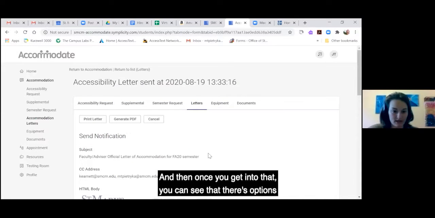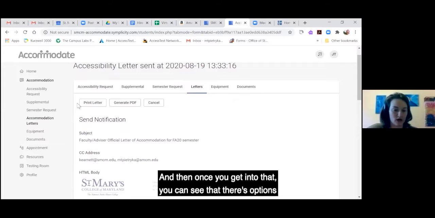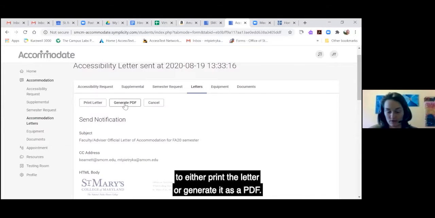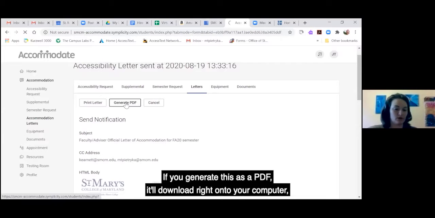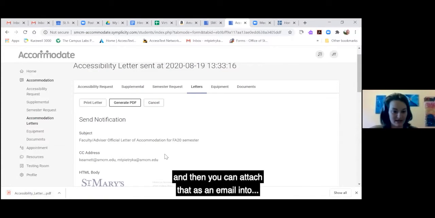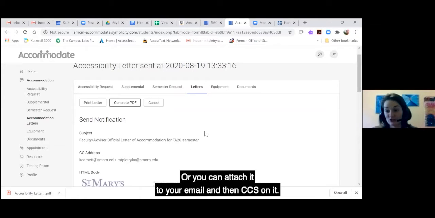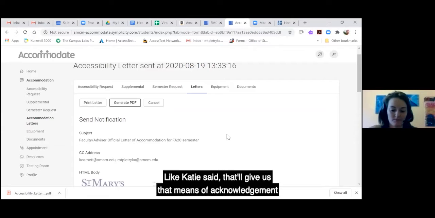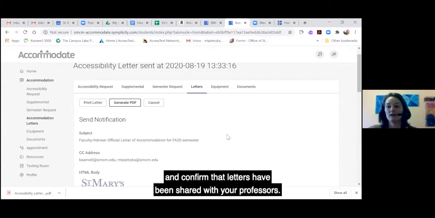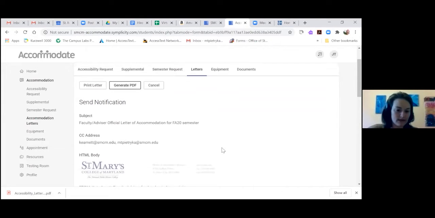So we're going to click on that one. Once you get into that, you can see there are options to either print the letter or generate it as a PDF. If you generate this as a PDF, it'll download right onto your computer, and then you can attach it to your email and CC us on it. Like Katie said, that'll give us a means of acknowledgement and confirm that letters have been shared with your professors.